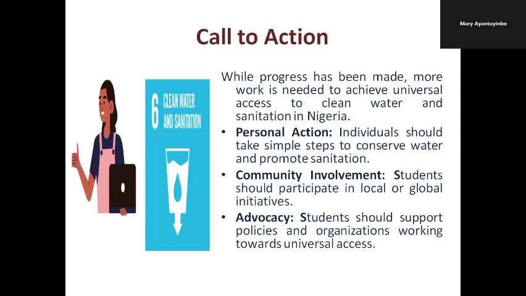You are hearing this. You should not be the one that in your hostel you are wasting water. You should not be the one that in your hostel you are polluting the water source, creating a kind of uncleanliness around your water source. You should not be the one. Everyone should take this personal action. Everyone should take this personal initiative to ensure that there is clean water and clean sanitation in our environment.